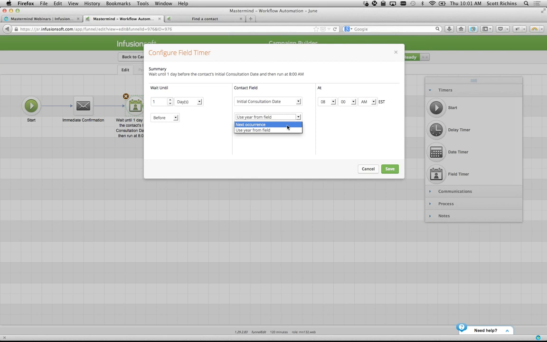So Kara, if you're trying to base any actions on just the date and the month, then you can do that by choosing next occurrence. If I'm doing something that has to do with a very specific day, like a consultation day or an event day or something like that, I'm going to say use the year in the field, because now the year has significance.